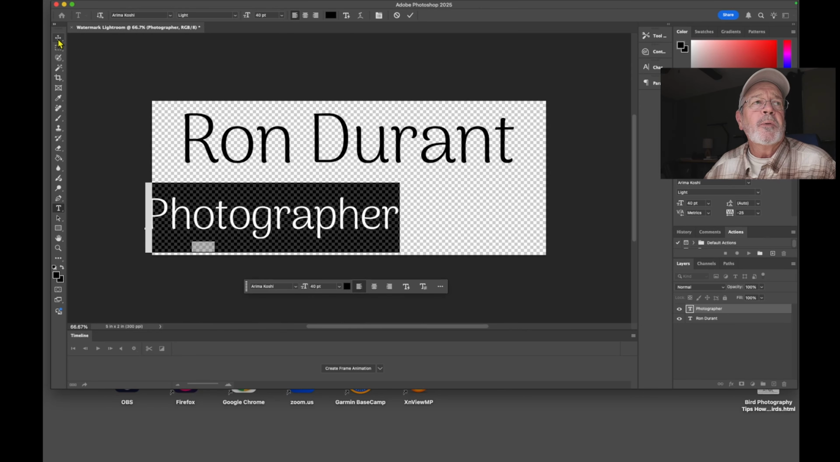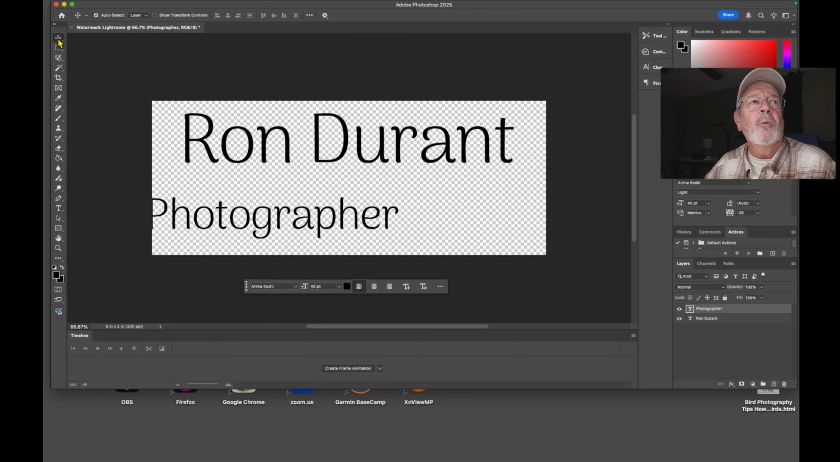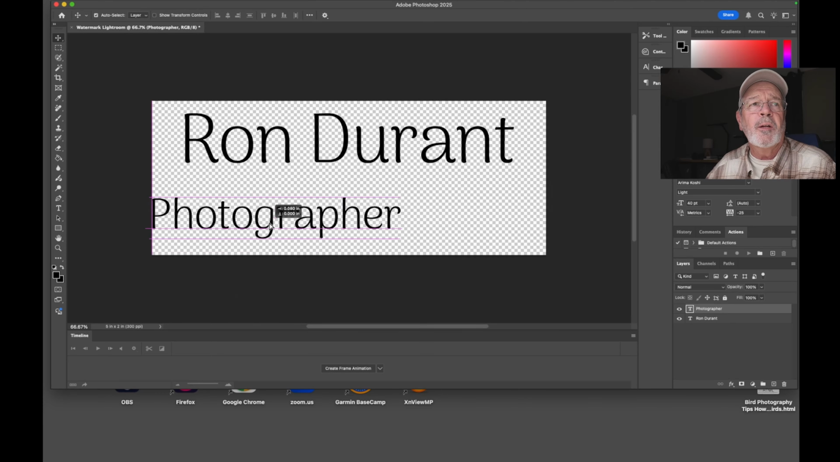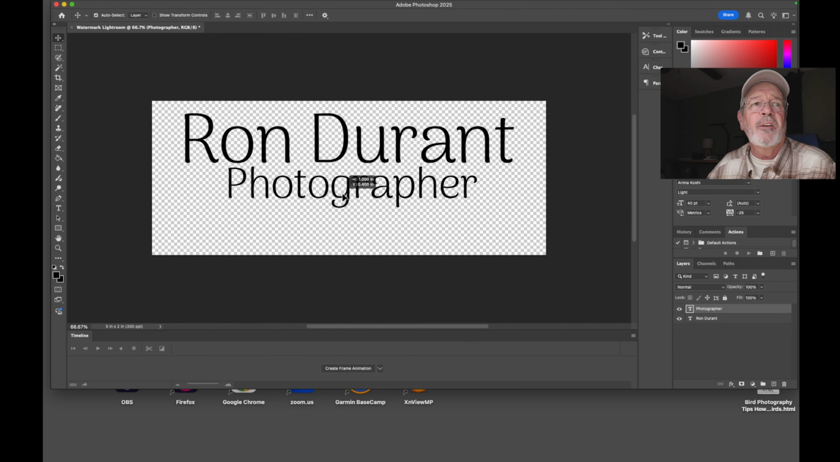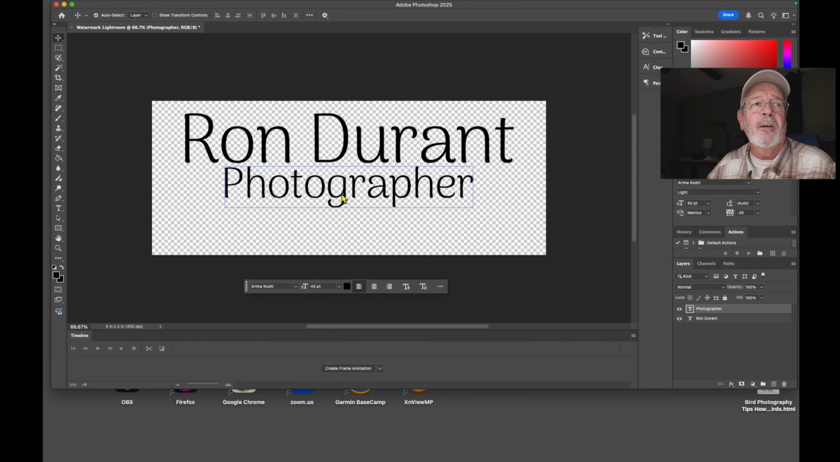Now we're going to move it into position under the name. So we're going to select the Move tool again. We're going to come down here, hold down on the mouse button, and slide it into position. And you'll see right there it says it's centered. Now I'm going to drop it right there.